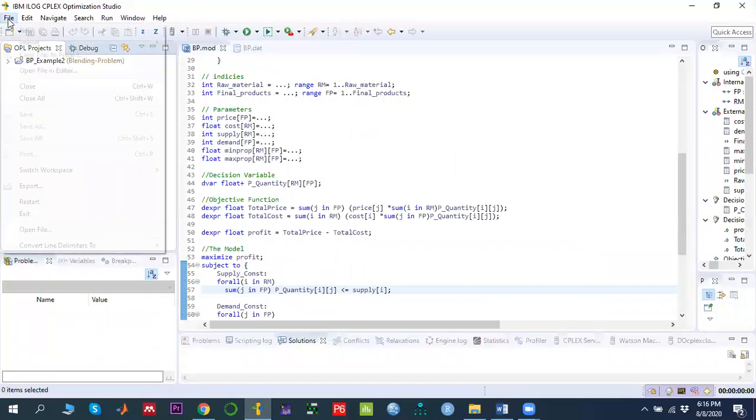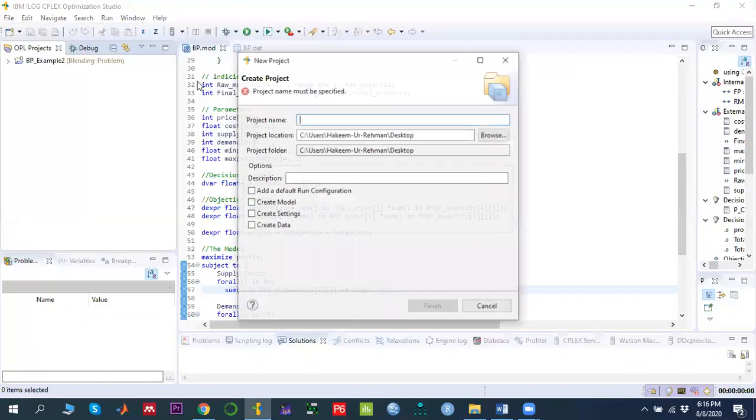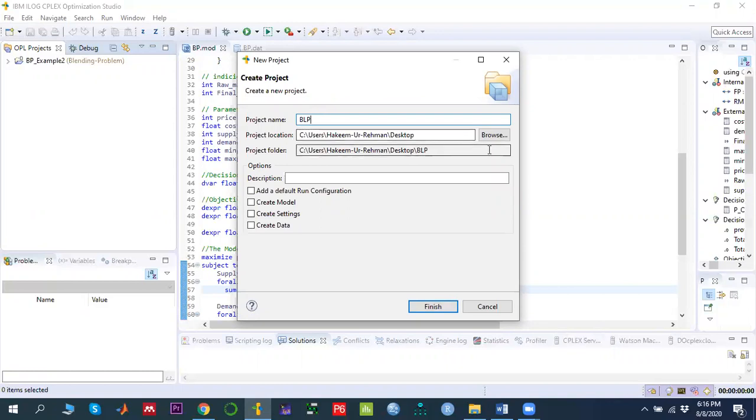So in order to implement this problem in OPL CPLEX, let's open CPLEX Studio, and first of all create a new project: File, New, OPL Project. We will write the name of the project, which is blending linear programming problem, and then select the directory where we want to save it.